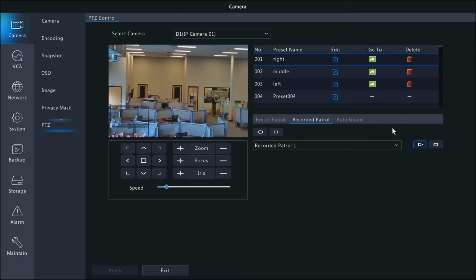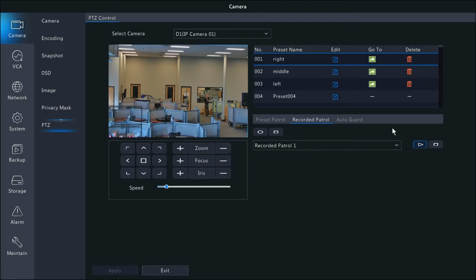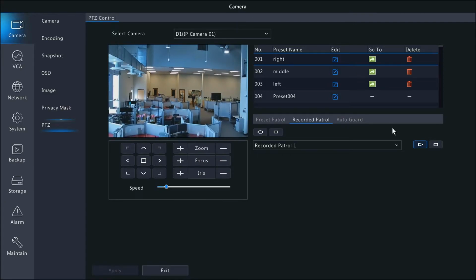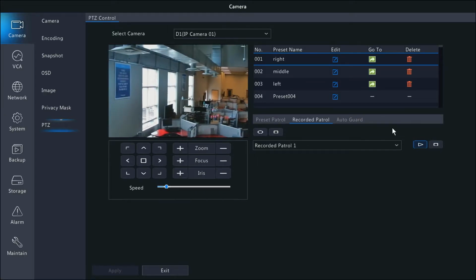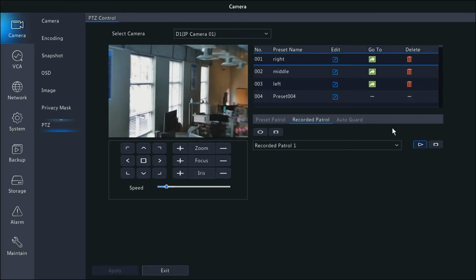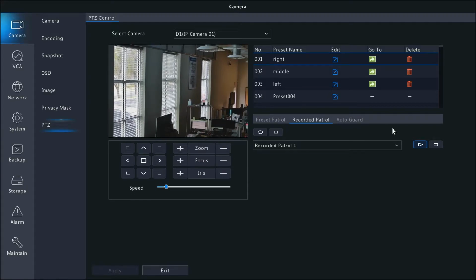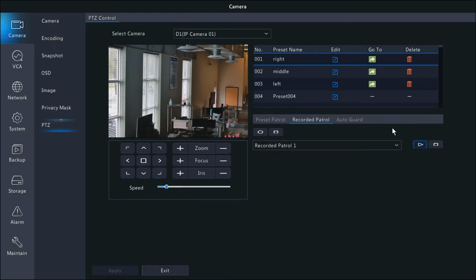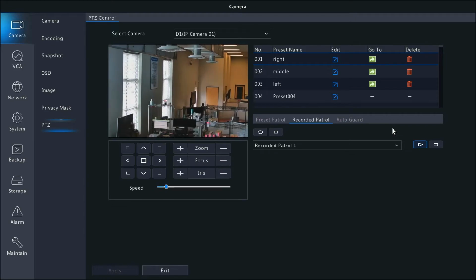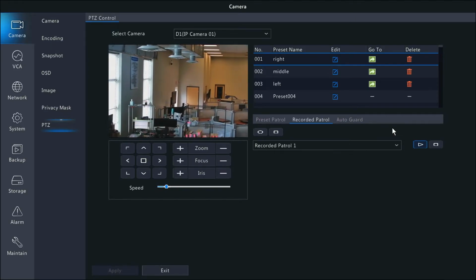And once it does reach the end of the patrol, it will repeat as well. It's going to zoom out. And then the patrol will repeat. And there it goes. So yeah, a super cool and easy way to, if you don't want to deal with setting presets, you can always use the recorded patrol option to record your movements and then set that to patrol on its own.